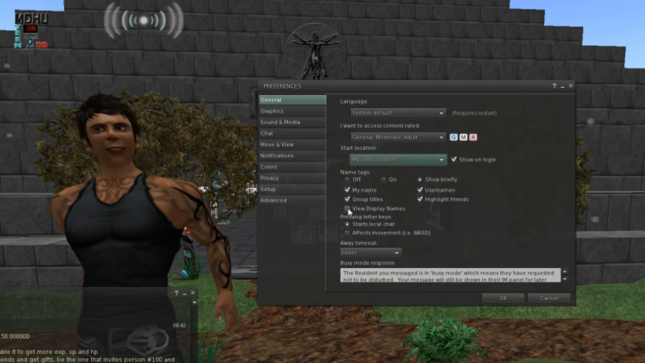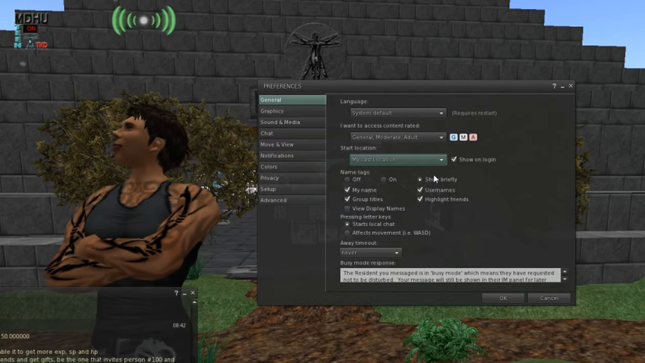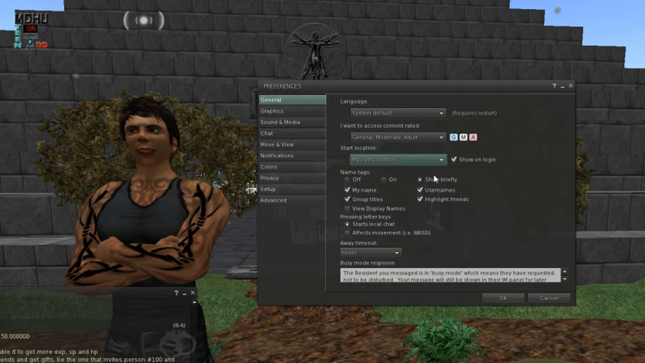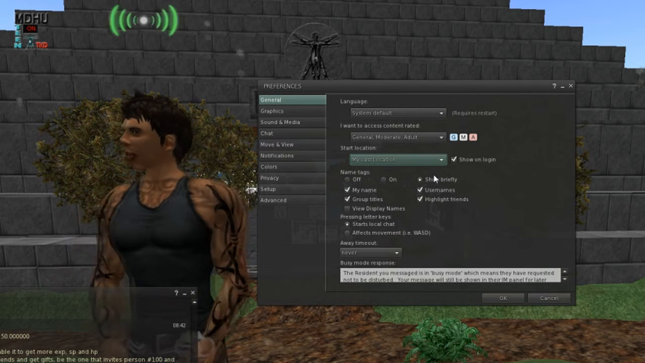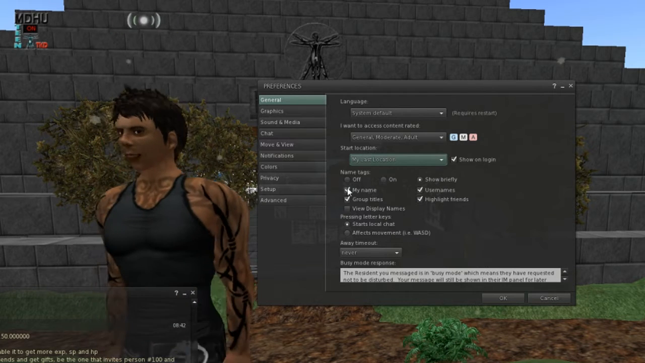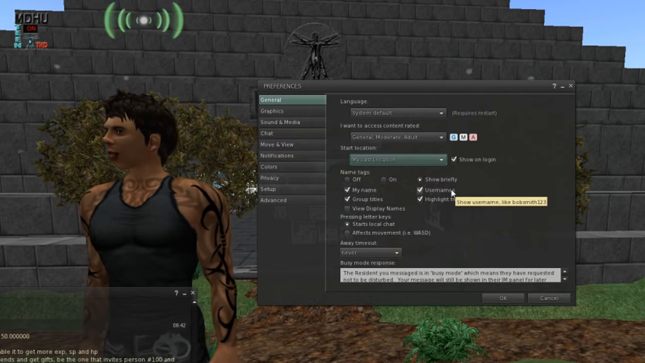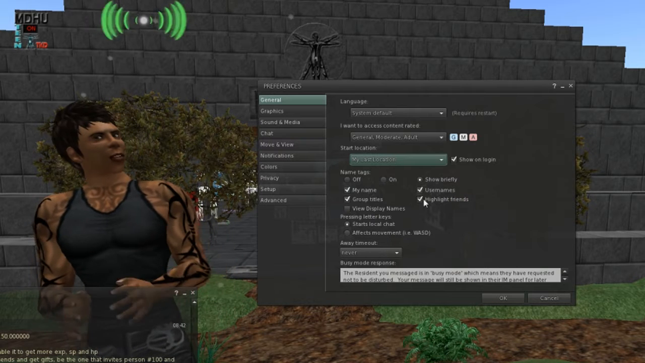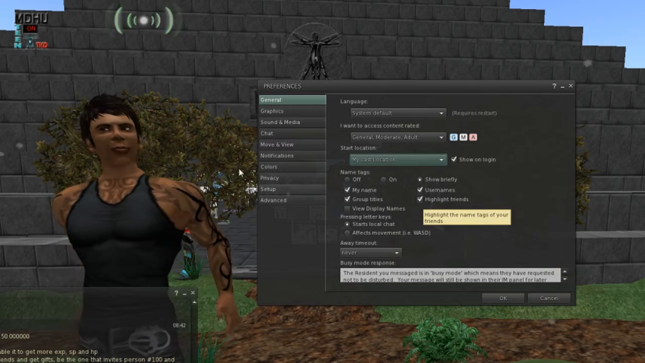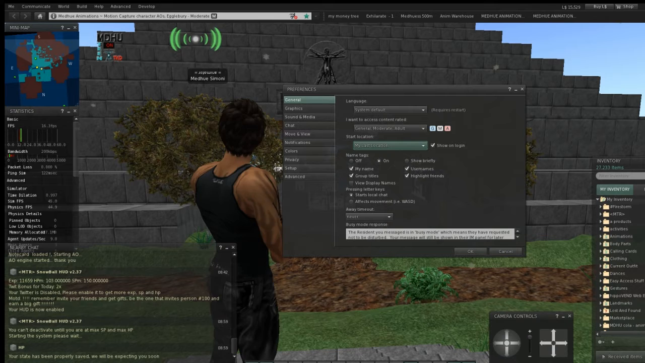If you show briefly, it'll go away, but if I'm talking to somebody and I forget what their name is, I can look away from them, take them out of my screen, and then look back towards them, and you can see their name again briefly. So then you have these other options like your name, your usernames, group title, highlight friends. I'm not so sure that highlight friends works with your name tag above. I think it only has to do with your mini-map.